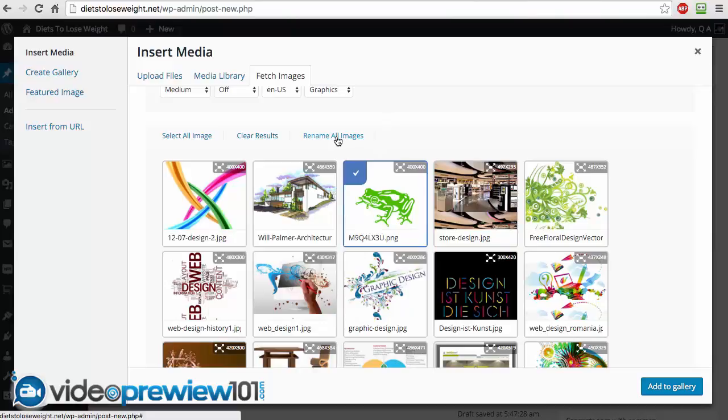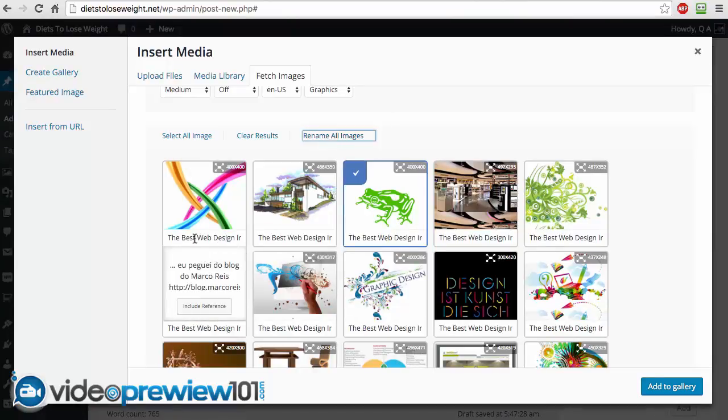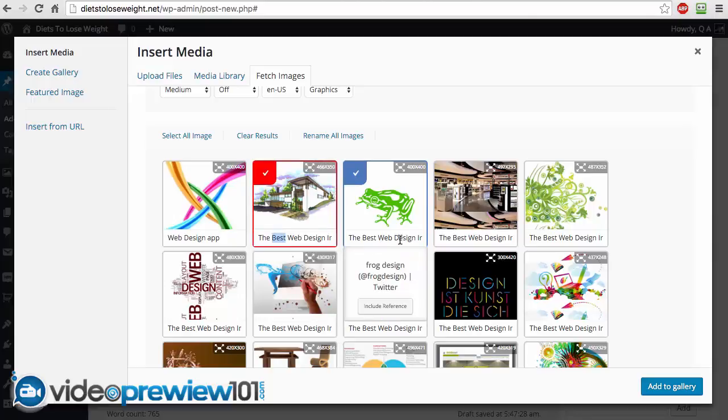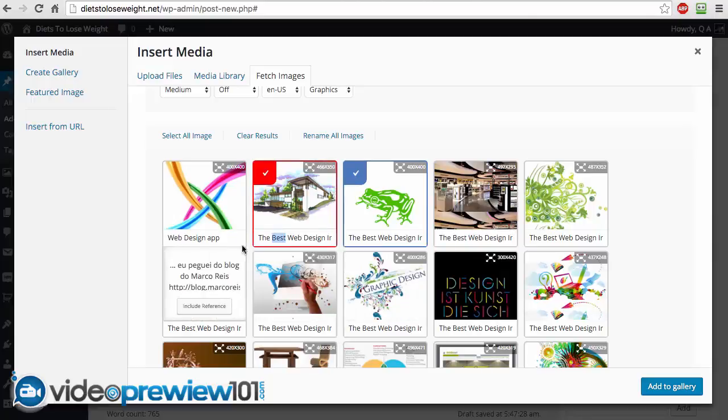And you can change them in two ways. You can simply rename all of them, and now you have the title of your post as the title of the images. Or you can type in a keyword that you want to target. For example, web design app. Let's say this one, right? So now I renamed this exactly how I want it. So if I want to optimize this for SEO, I can type in a different keyword for each image, and every single image will be optimized for a different keyword.